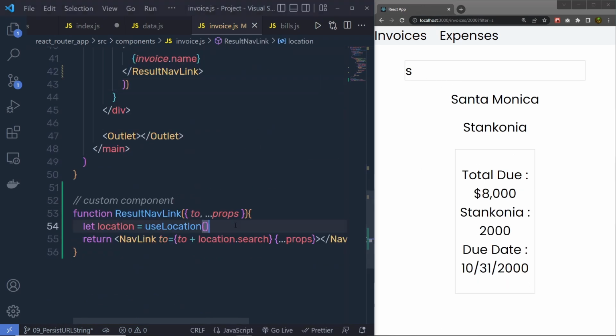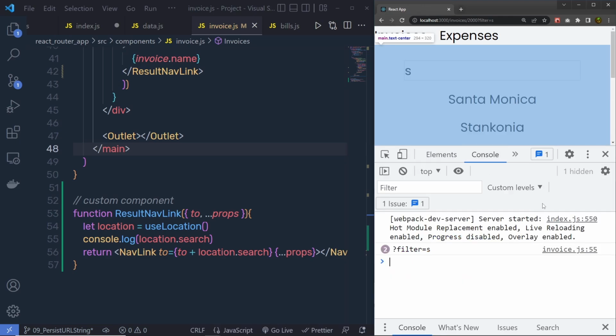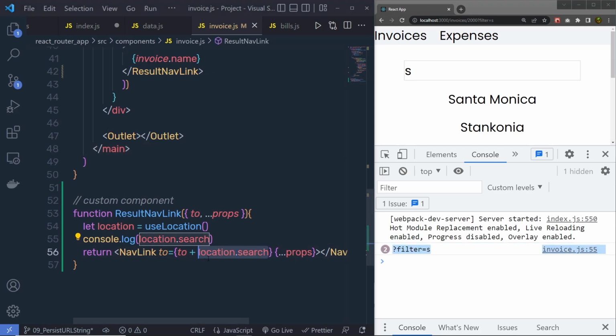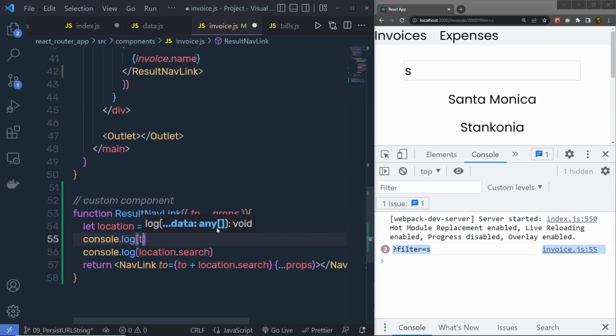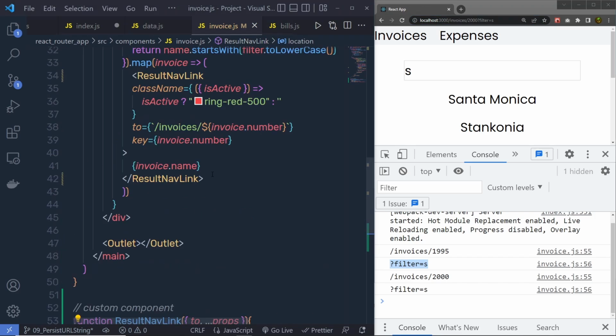Now let me console.log this location. If I say location.search, save the changes, and open the console, then you can see here I'm going to have the filter as I'm combining the to with this search location. It means if I try to console.log again the to value, this one, save the changes, and reload the browser, then you can notice here I have my URL, and then I'm going to combine that with this filter. So this is going to return the URL I want, and I'm going to save that URL inside this useLocation and return that to this component.